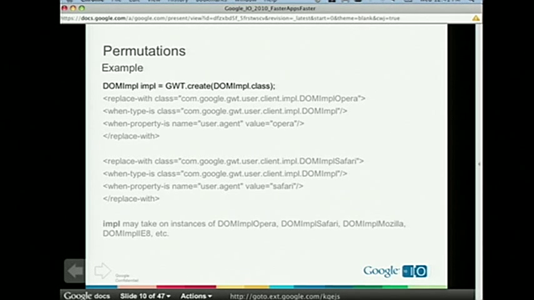What we do in the GWT compiler is we say, look, if you're compiling for IE, let's only include the class called DOMImplIE or DOMImplIE8, which includes all the IE-specific versions of those methods. And if you're on Firefox or WebKit, let's substitute in a special version for those, in which case you're now producing two or more executables, one for each browser. But they're smaller because each one doesn't have to know about the other browsers' edge cases.